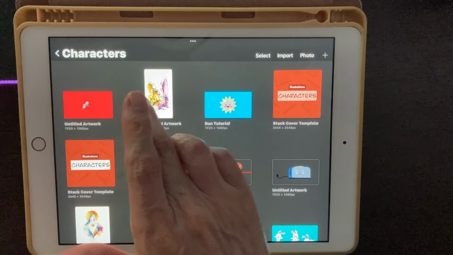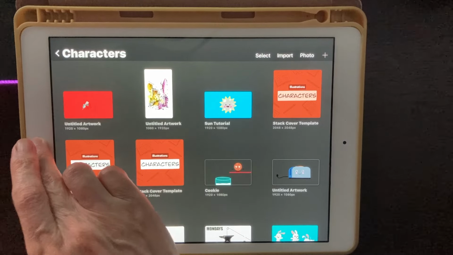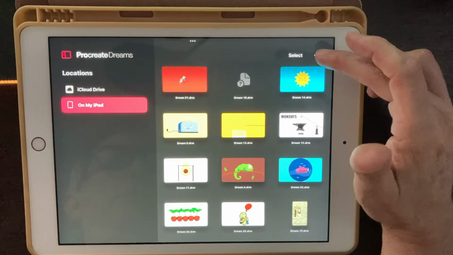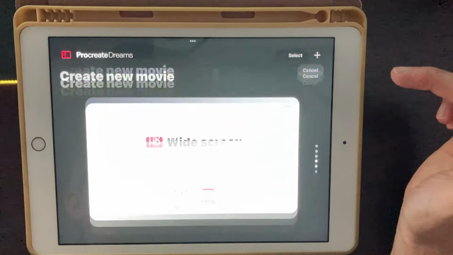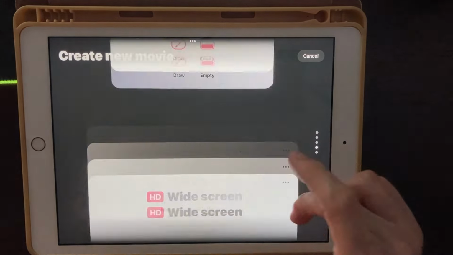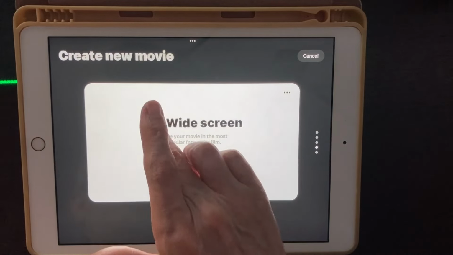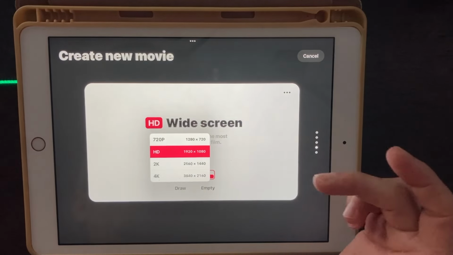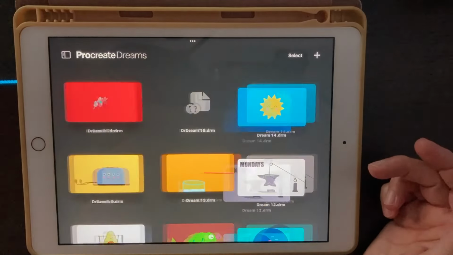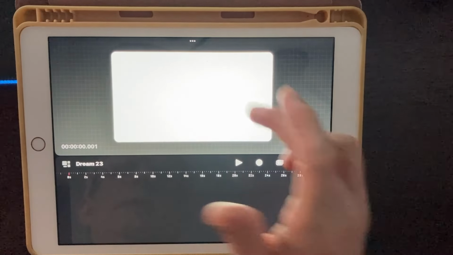So let's go back over to Procreate Dreams, and let's start our new file. Click on the little plus sign here in the top. We're just going to do a widescreen here, but you can scroll through whichever sizes that you need, and if you want to change the specs on it, you can do it from there too. We're just going to choose this widescreen empty right here, and that's going to create our file.